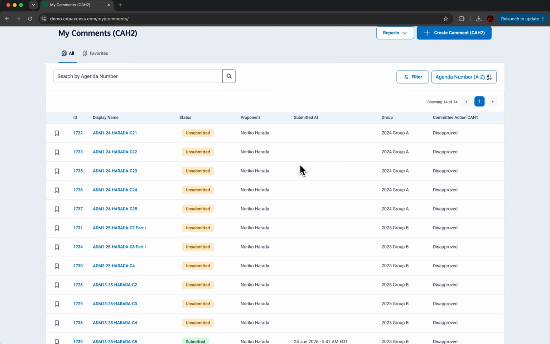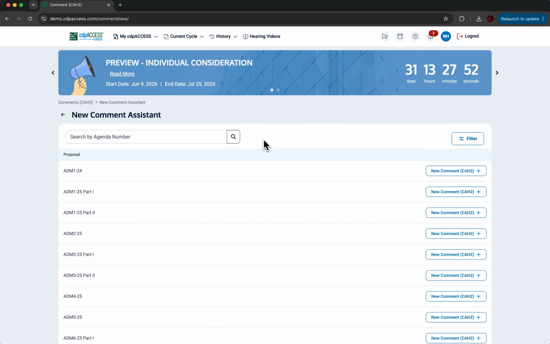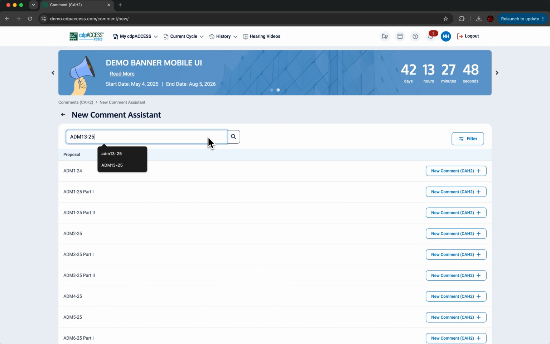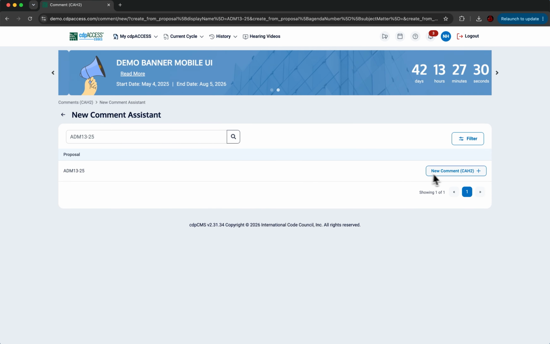When you're ready to create a new comment, click the Create Comment button. This opens a dialog where you can search for and select the proposal you want to comment on. Use the Proposal search field to find your proposal. For this demo, we'll select ADM 1325. Finding the right proposal first ensures your comment is linked to the correct code change. Once your proposal is selected, click New Comment.